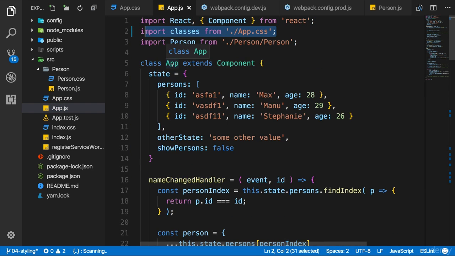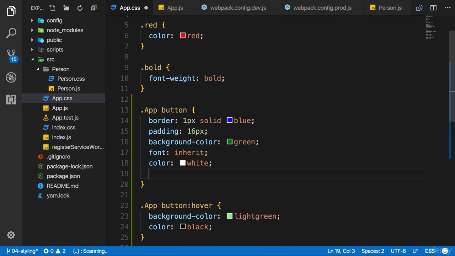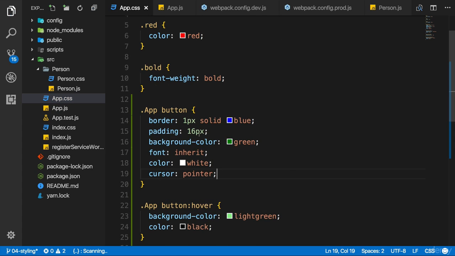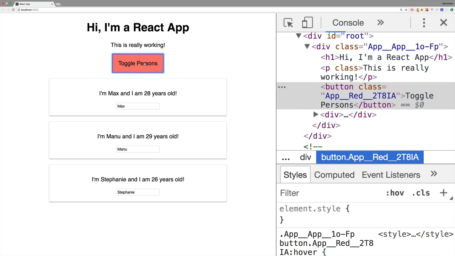Now let me conclude this button thing here by now again adding a cursor, which is a pointer. With that, save all the files, and now we get this nice pointer here, everything working as it should. Let's next have a look at media queries.